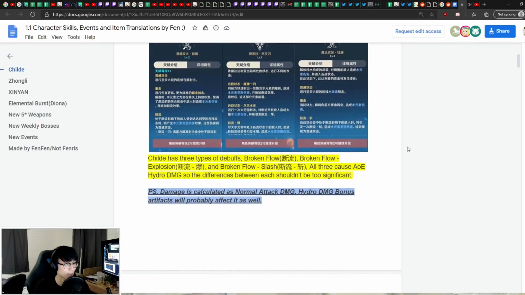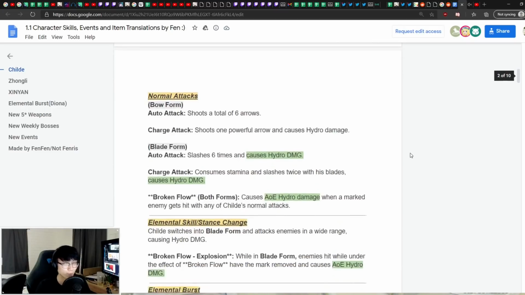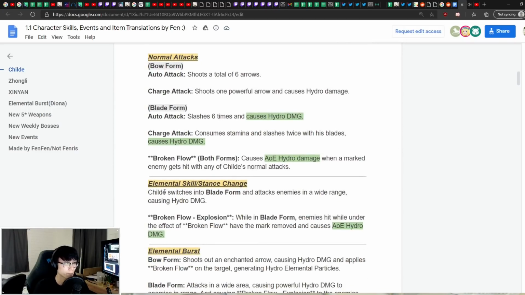For Childe, he's going to have 3 types of debuffs, which you'll be able to apply with your charge bow attack, your bow burst skill, or your melee auto attacks. Childe is going to have 2 different forms, bow form and blade form. You're going to be able to change between them with their elemental skill. And apparently the longer you are in the blade form and the melee stance, the longer your elemental skill cooldown will become once you switch back to bow form. If this does end up becoming true, it's going to be very interesting to see how cooldown reduction artifacts or weapons will affect his gameplay.